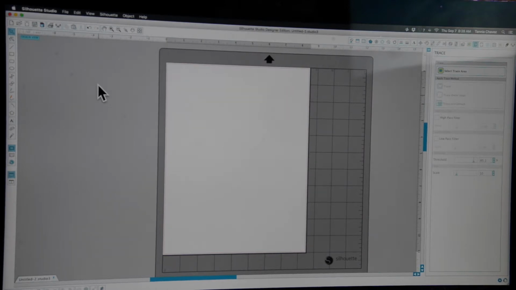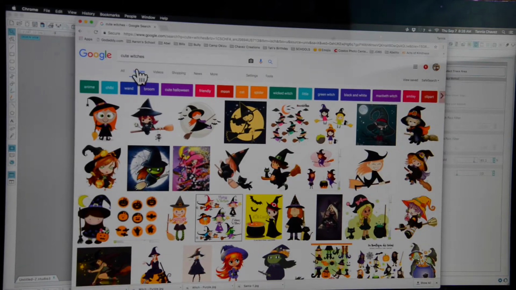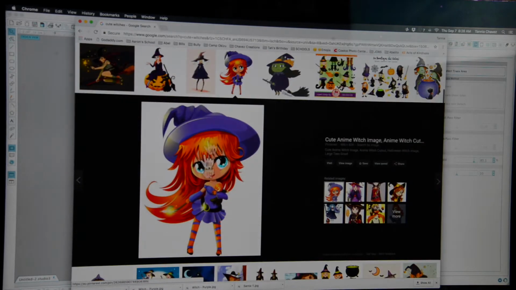So once you go on your Silhouette, you want to get an image. Sometimes you'll go onto Google or Safari and download an image. I'm going to do it step by step for those that don't know how to do it. What I did is I went to Google and I put cute witches, and that's where I saw the purple witch image. Once I saw that, I was like, okay, these are the ones that I like, so I'll look into it more.